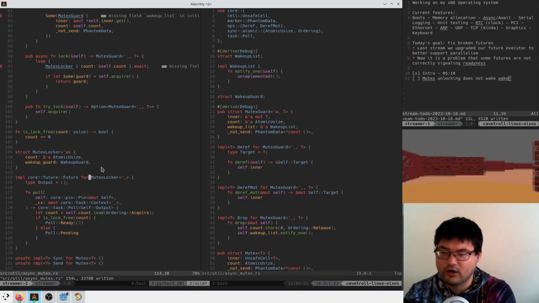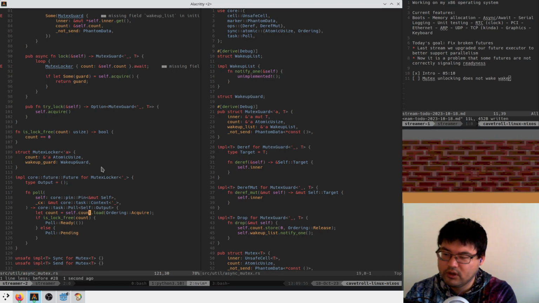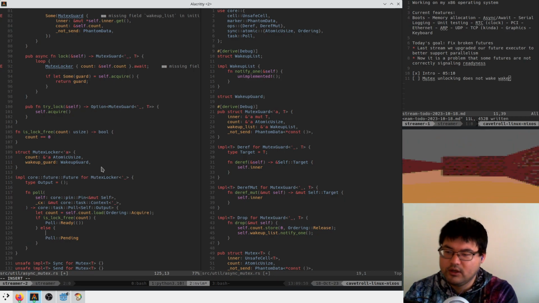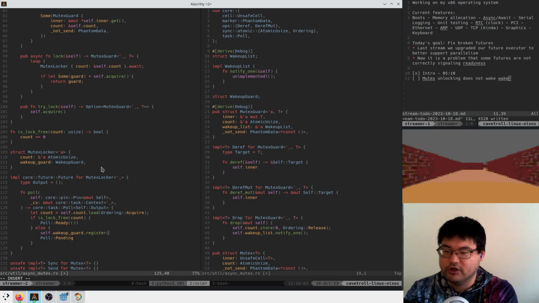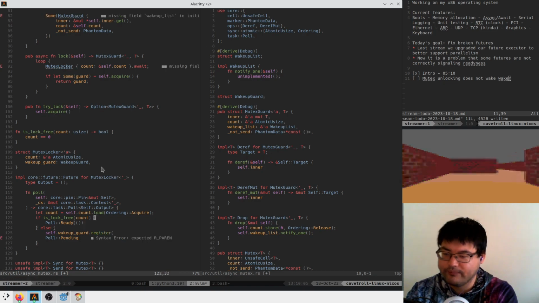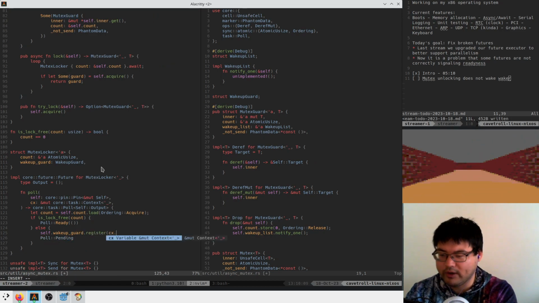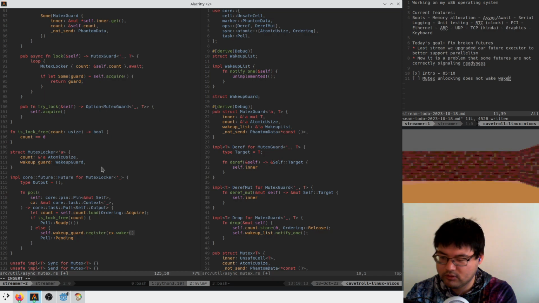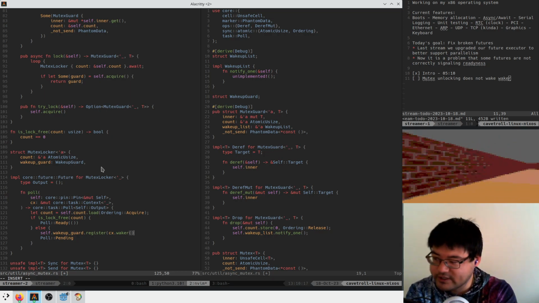And here, on the first pull, he's going to register himself with the wake up guard. So he's going to say self wake up guard register, and he's going to register his waker. The Rust futures give us a waker as part of the future poll, right?